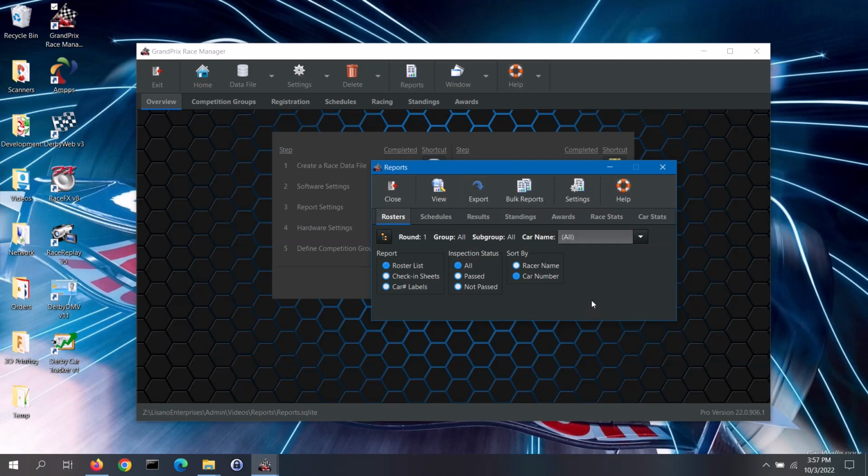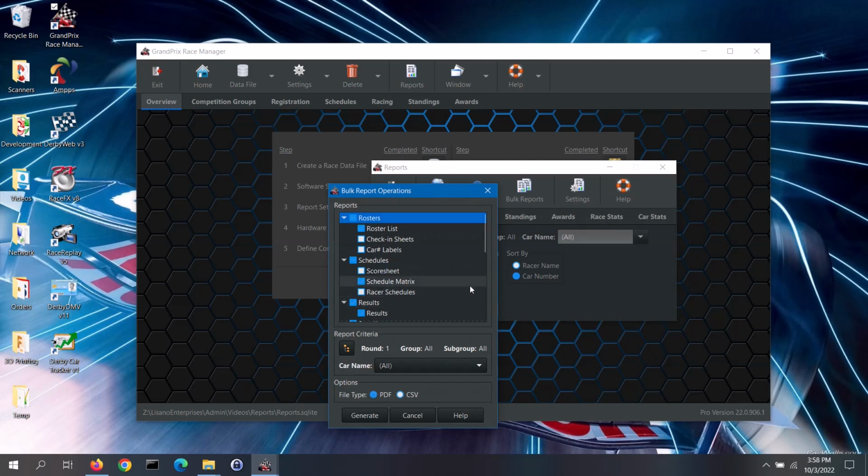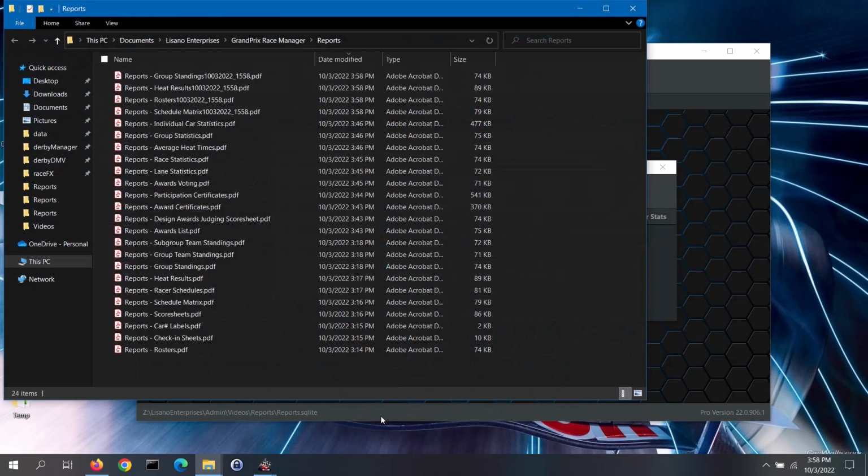You can open that file in a spreadsheet program like Microsoft Excel. If you would like to generate more than one report at the same time, you can use the Bulk Reports feature. Click on the Bulk Reports button. Select which reports you want to generate. Specify the desired report criteria. You can generate the reports as PDF files or CSV files. Click on the Generate button to create those reports. The software will let you know when the reports have been created and will open up the folder where the reports were created.